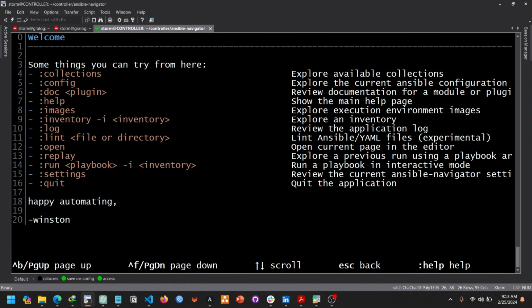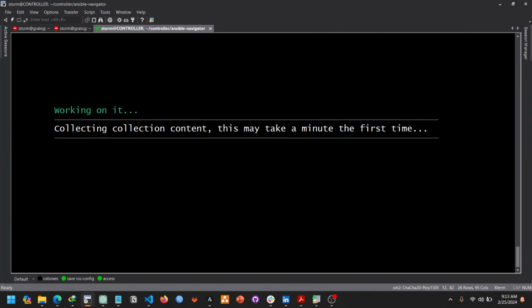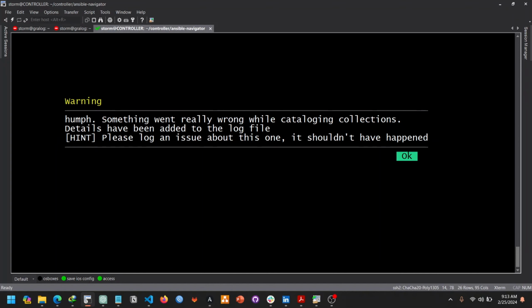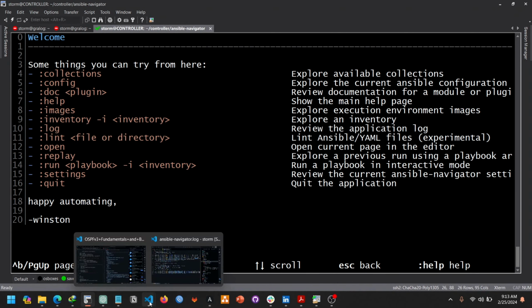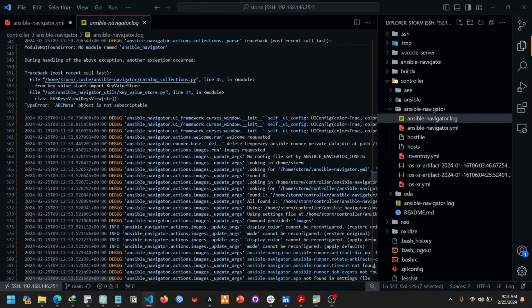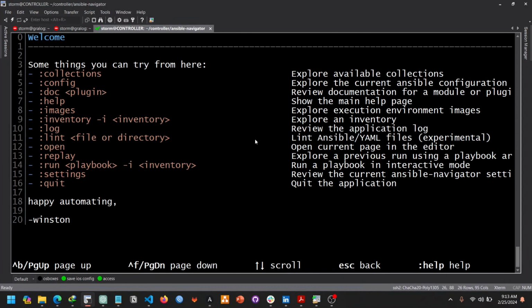So let me try and see if the collections will work again. Okay, so it seems not to be working, but either way, I'll have a look at it and I'll update you. But either way, if it doesn't work, don't forget to change the configuration file to use the local development environment. I mean the host of the Ansible Navigator.